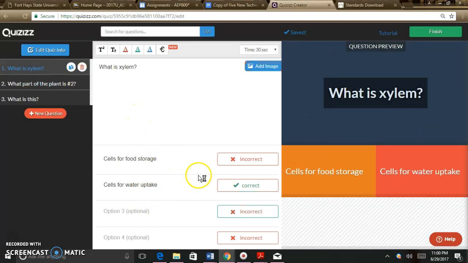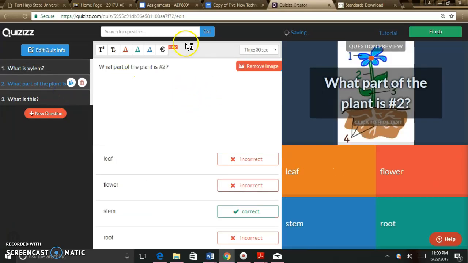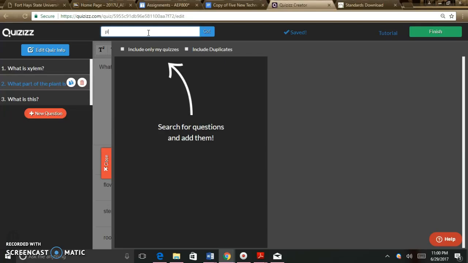What is xylem? You have to click on the correct answer. If you don't click on it, it's not going to let you finish or save the quiz until you completely write the correct answers. So for this number 2, I actually got this from somebody else's quiz. So here in the search box where it says search for questions, all you do is you type in a topic that you're looking for. So I was talking about plant parts. I'm going to hit go.